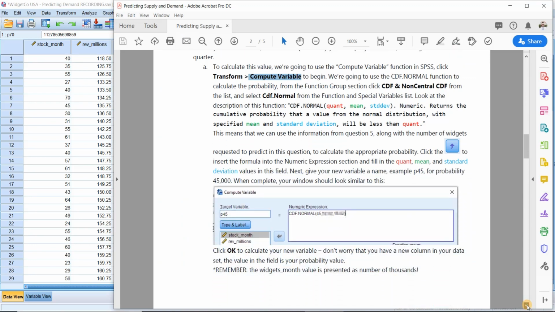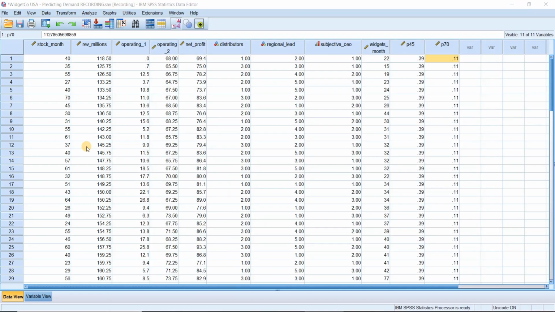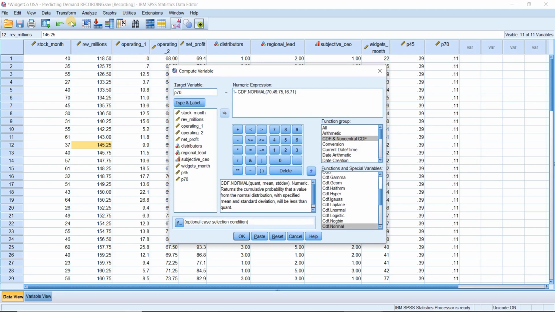Just scroll down a little bit here. So we already have the P70 value and the P45 variable. So we just need what is actually in the middle. We can do that just by looking at our data set here. That probability would be 0.28 or 28%. Or if you would like to use the compute variable, you can certainly do that.